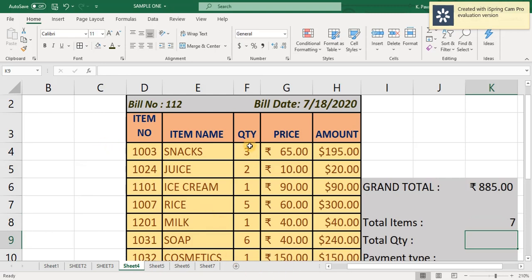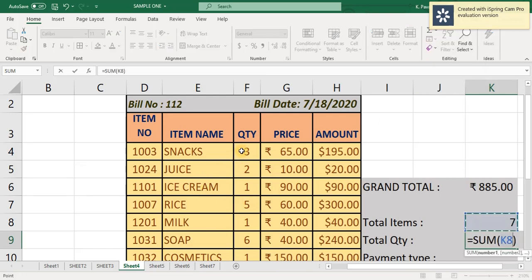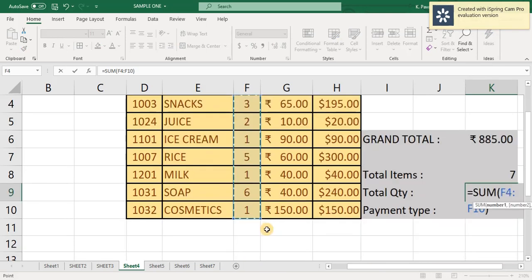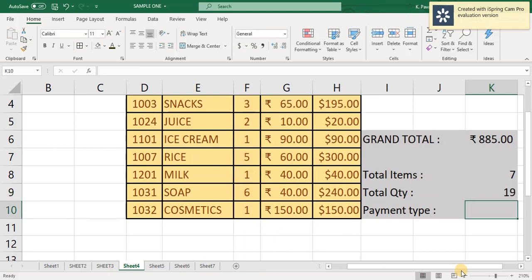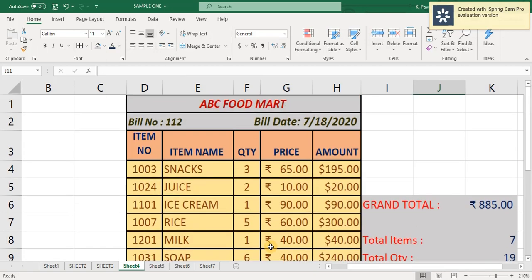Now how many quantities have been purchased overall? For that you click on the cell where you want the total number of quantity. So click on sum and then select the range as F4 to F10. Then press enter key. The formula has been taken. Now here change it to cash or card, anything you can type there. So this is done now.